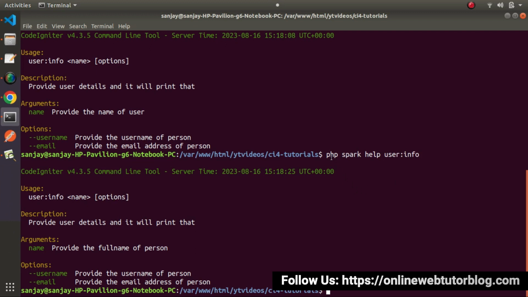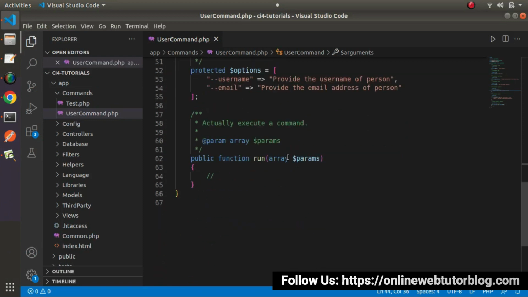Now let's say that I'm going to use php spark user:info. After using that command, what basically it will do will be decided by using the run method. So what is the operation of any command?